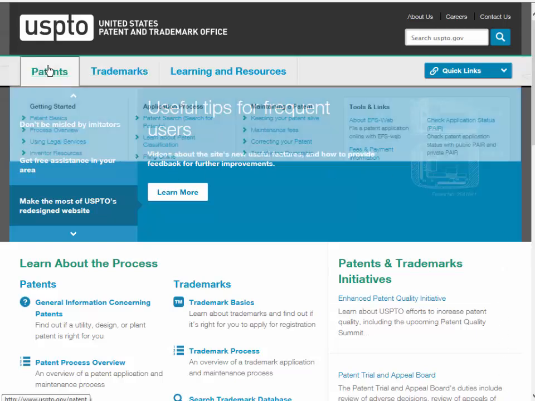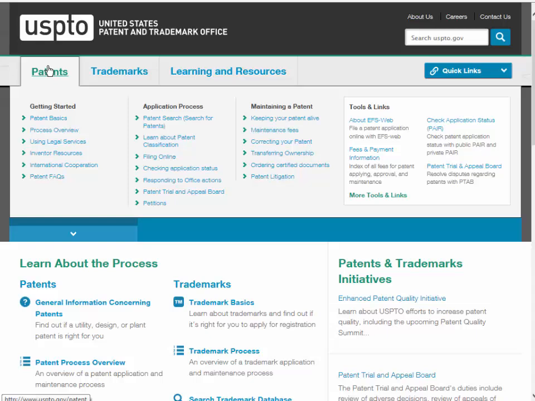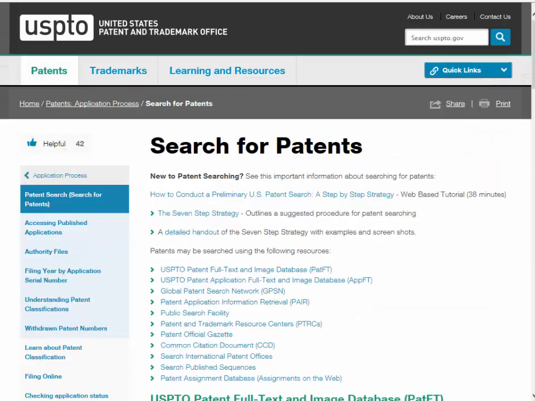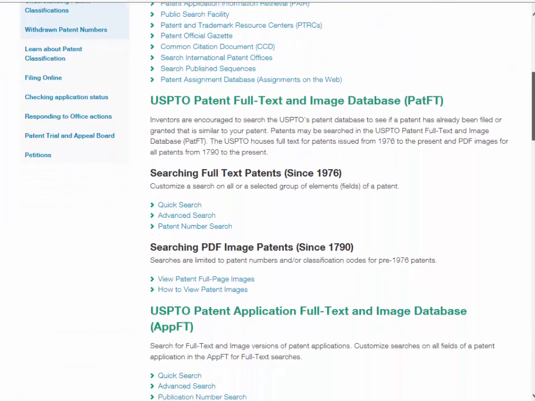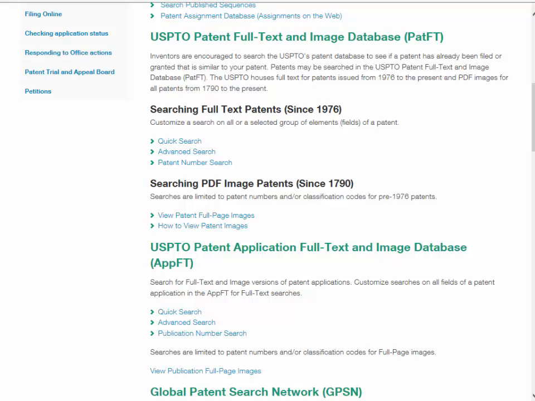Let's start now by clicking on the patent link here and looking at the drop-down. Under the application process, there's a link to patent search. Let's click on that. On the next page, we're going to scroll down and you'll see that there's a big link to the USPTO Patent Full Text and Image Database known as PAT-FT. And you'll notice that there are two black headings underneath that. One says Searching Full Text Patents since 1976, and then Searching PDF Image Patents since 1790.